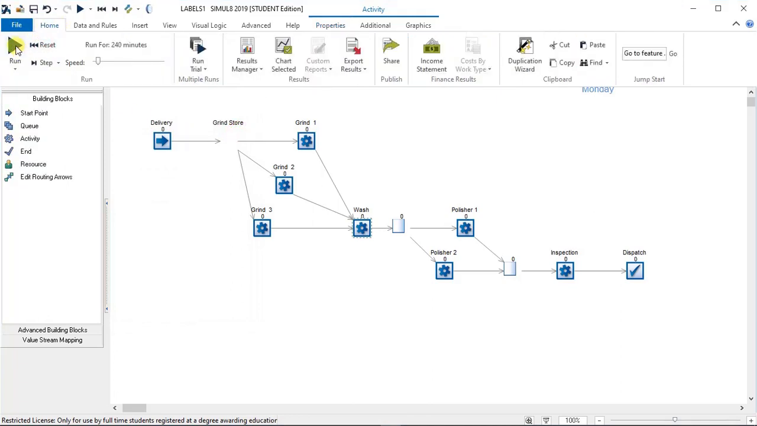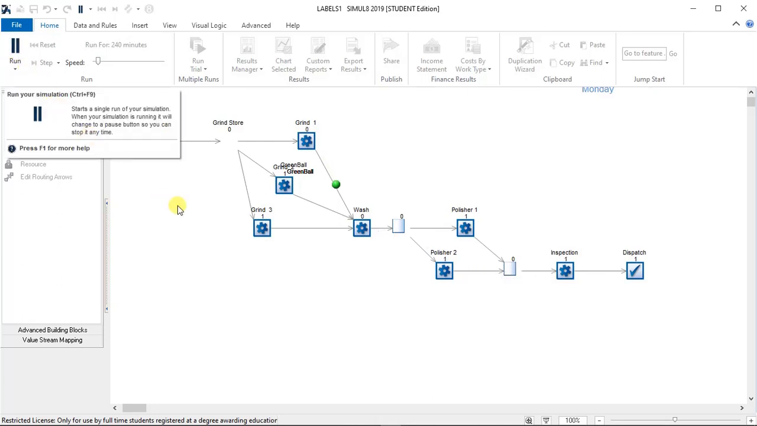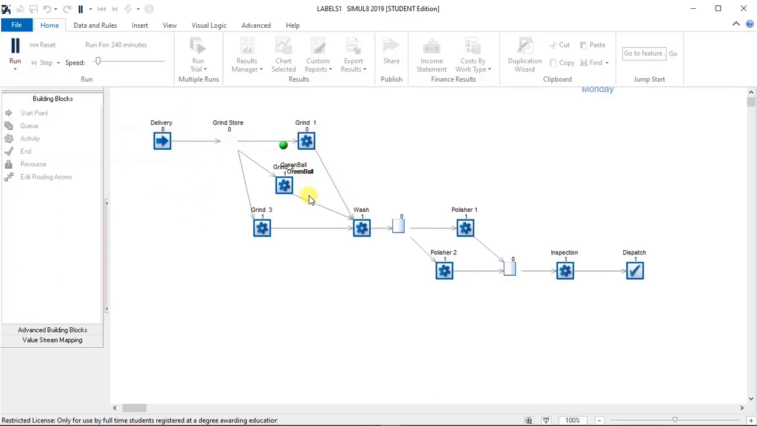To reset, I will start it again. We'll see the green ball coming through to the wash, and then it changes into a blue ball. And the blue ball will continue through the rest of the model. All right. And that is how we make use of labels to change images using a text label.